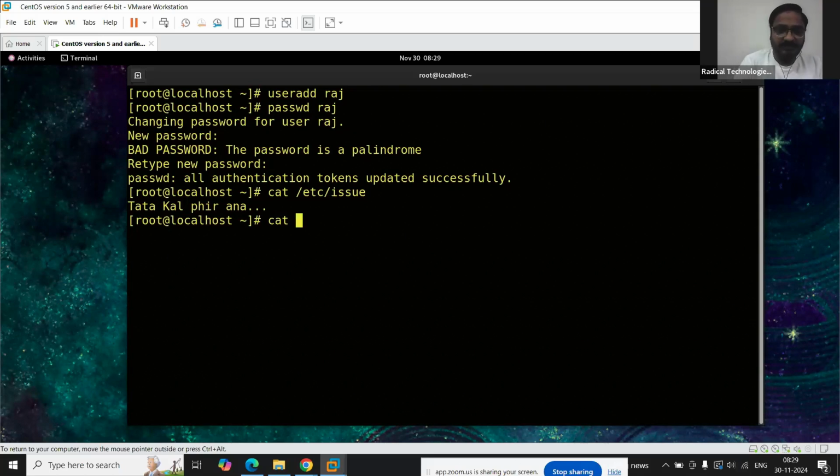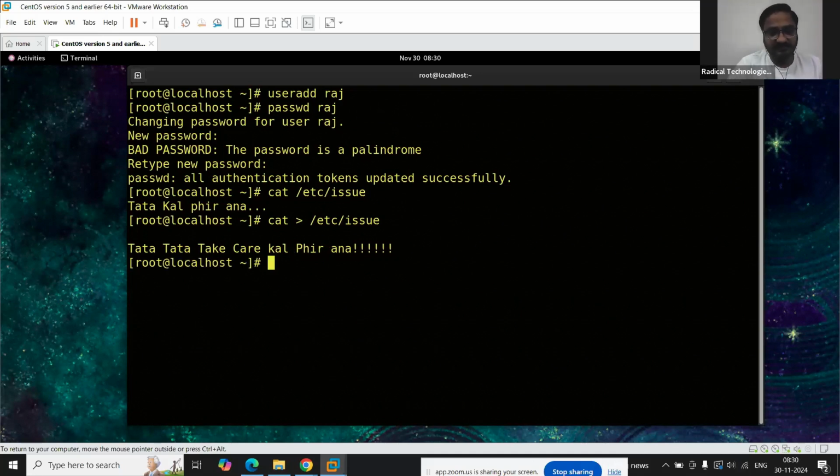Suppose I'm going to type a message: cat /etc/issue. Now tell me what I need to type here. Suppose again I'm going to type: Tata, take care, kal fir. Okay, done, clear, and save this one.